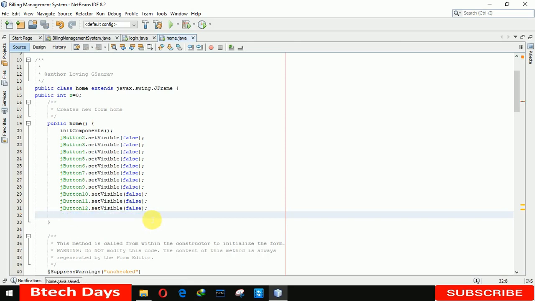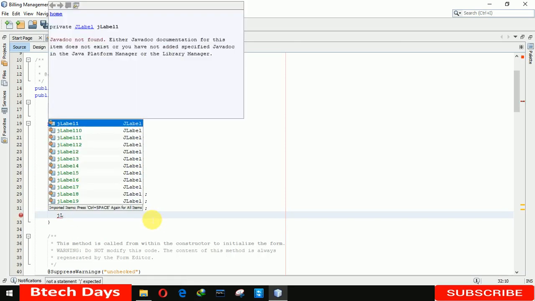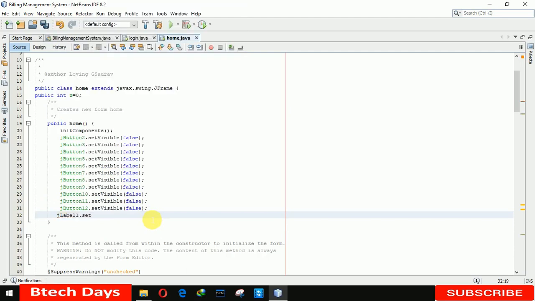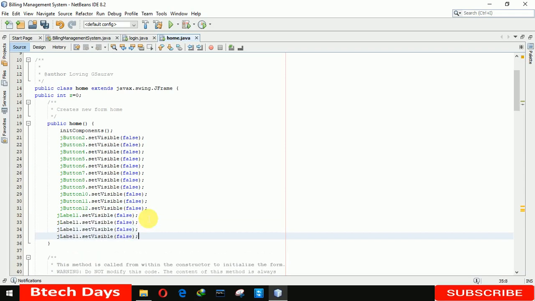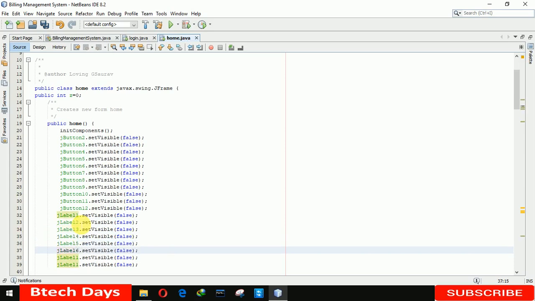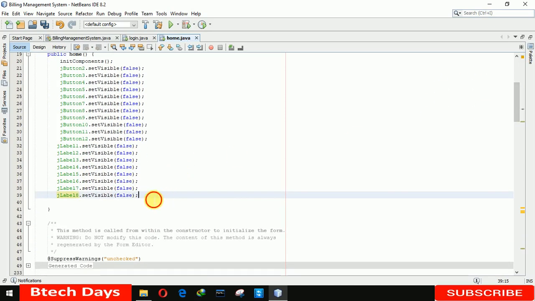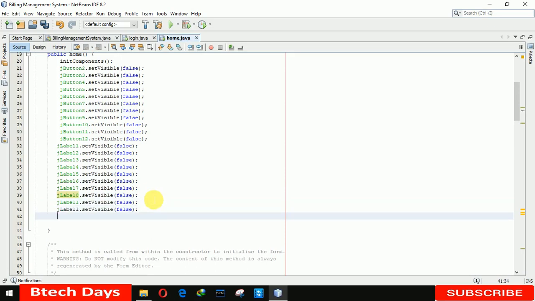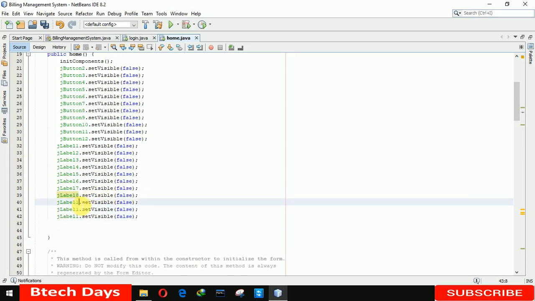In the same way we are also doing it for the labels. We have 12 labels here. Set visible: we are hiding all of these, so whenever it loads they will be hidden. So we have to write for label 3. Let me hide all the buttons. You can see label button, we already hid that. 4, 5, 6, 7, 8. 4 more: 8, 9, 10.